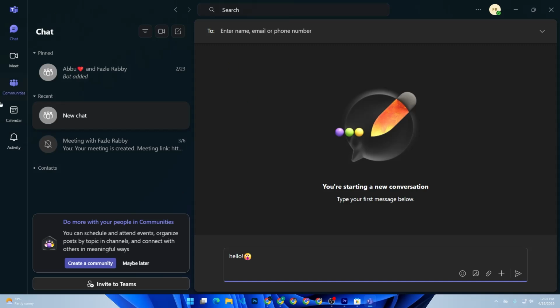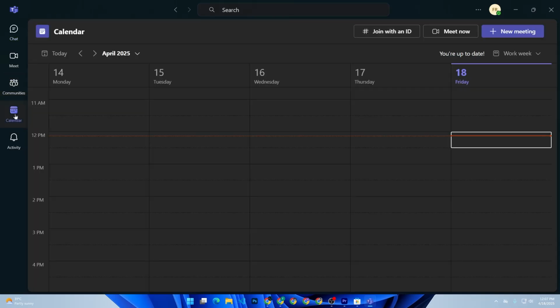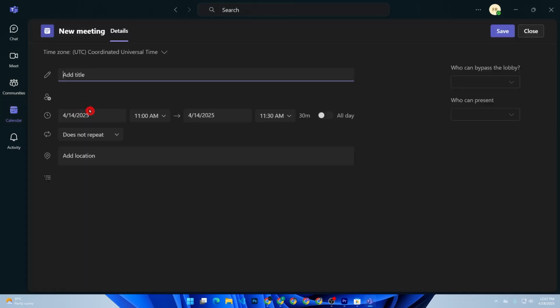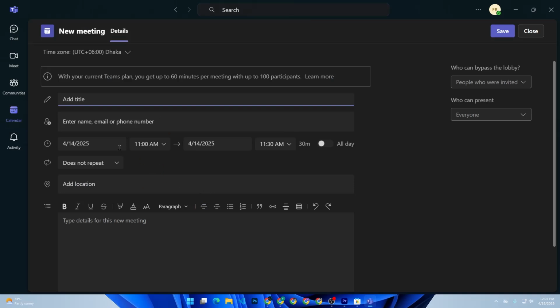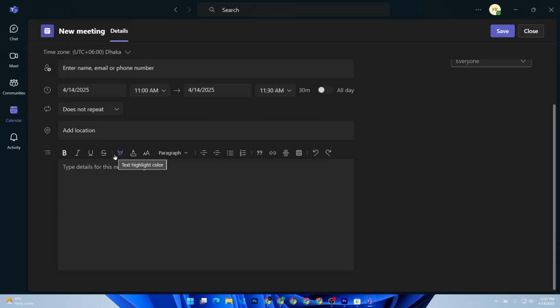Click the Calendar tab. Schedule a meeting by selecting a date like that. Add a title, participants and location, description, etc. Use recurrence for repeating events. Meetings sync with Outlook automatically.